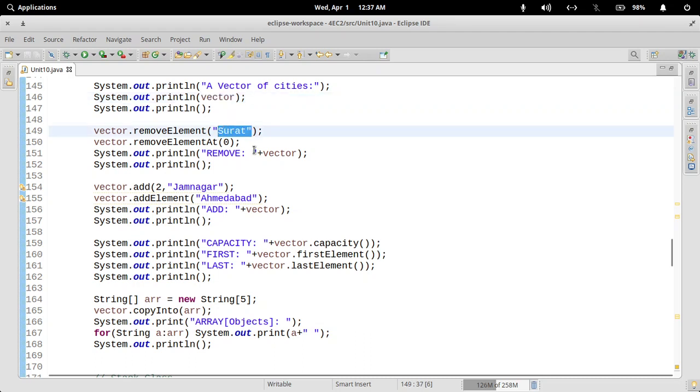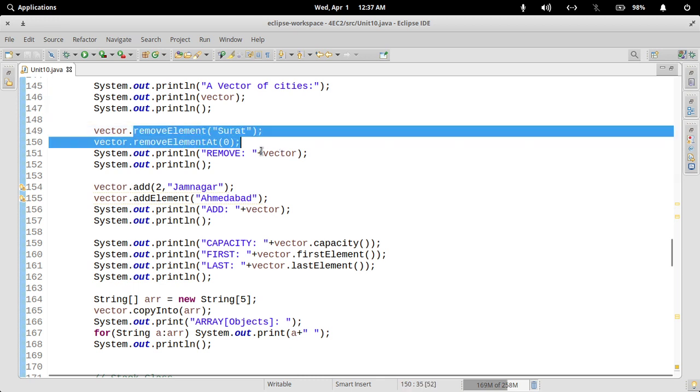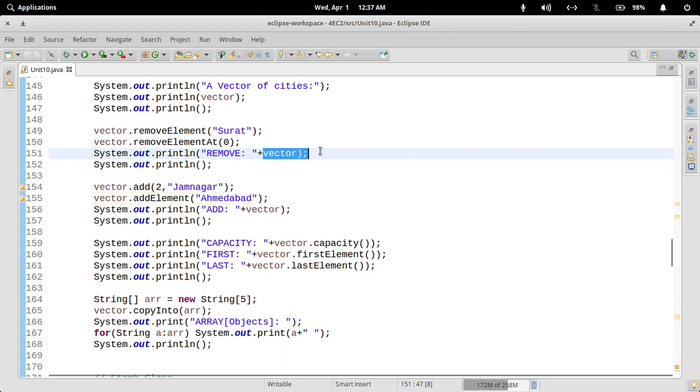Surat will be removed, and I can also remove an element from a given position, so the 0th index will also be removed. So actually I'm going to remove 2 elements here. The remaining size will be 3.